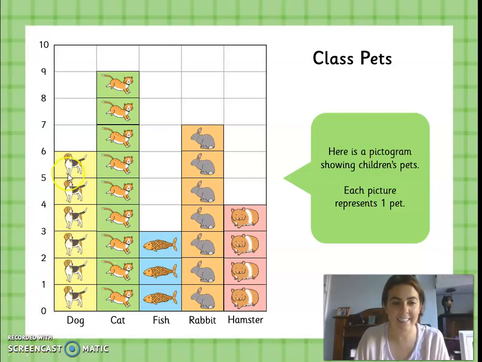Excellent. It is 6 children. So if you want to be sure, 1, 2, 3, 4, 5, 6 children. Very good. What about a cat? How many children have a cat at home? Perfect. It is 9 children who have the cat at home.